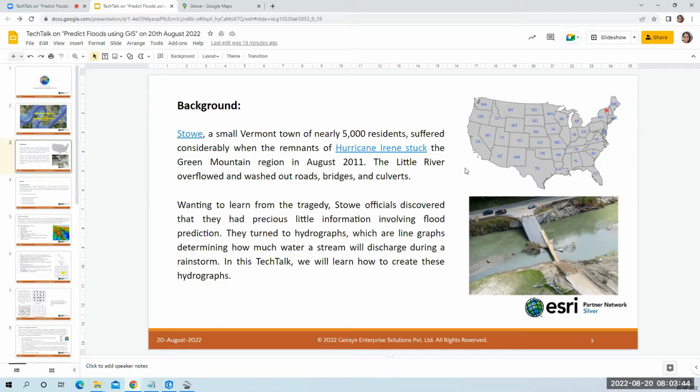And because of that, the officials in that particular town, the Stowe officials, understood that they had to have some planning so that they could prevent further floods. For this, they had little information about flood prediction in that particular area.